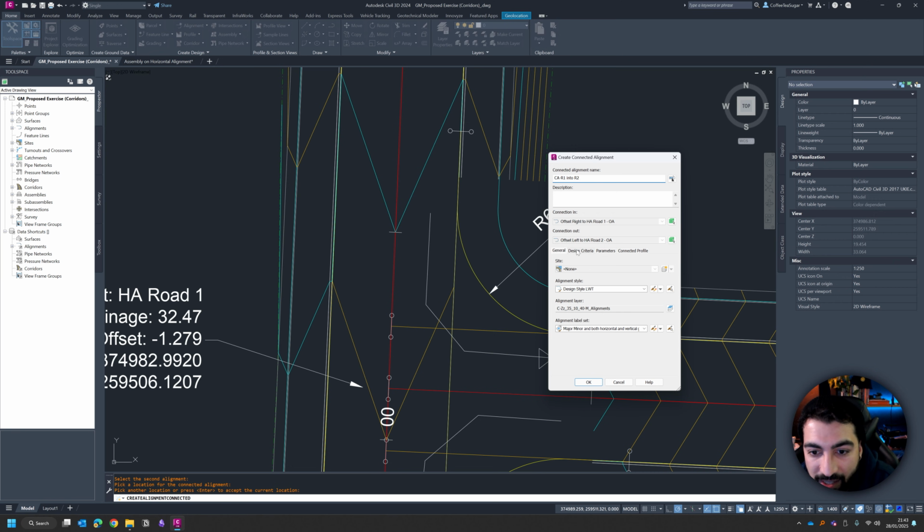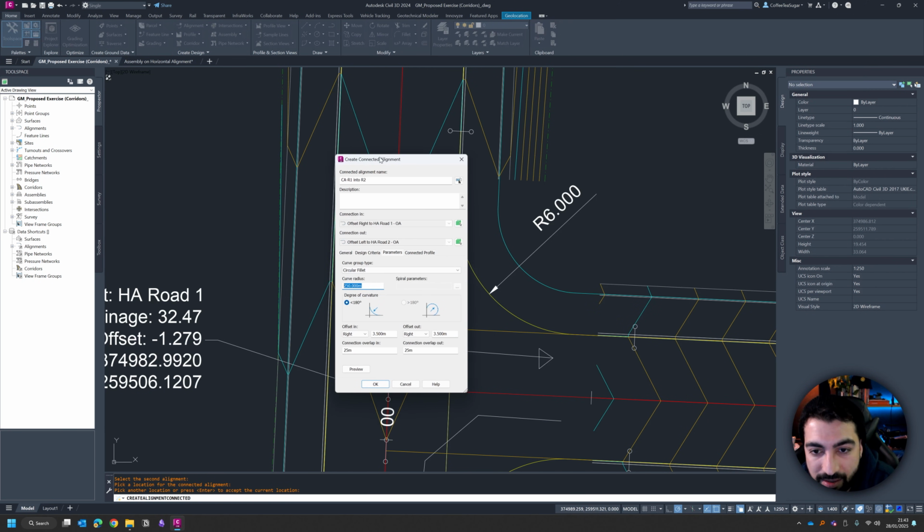Then in the design criteria, parameters, I have a circular fillet, so basically just a simple curve. The curve is 6 meters, so I'm going to do 6 meters. And then the offset is 0. The connection overlap is basically, after the tangent, how much more do you want the connected alignment? I like always keeping it as 1. Then I can hit preview to see it.